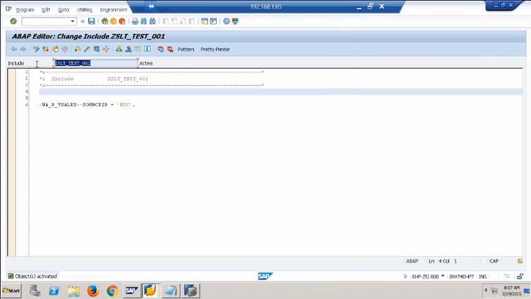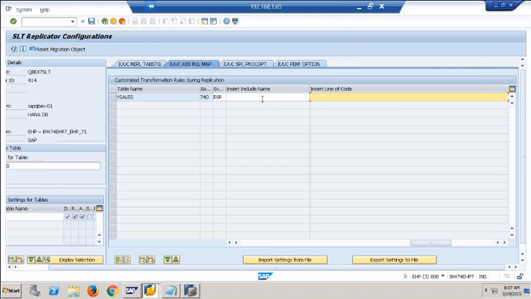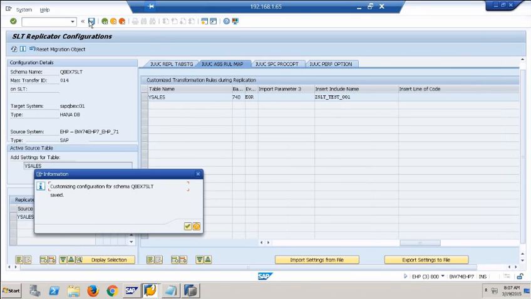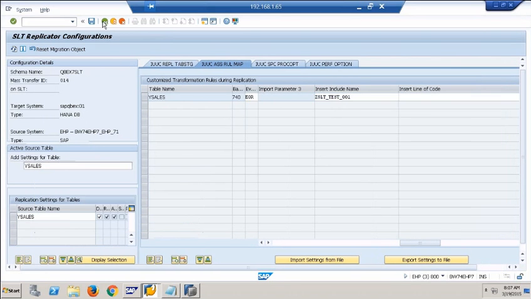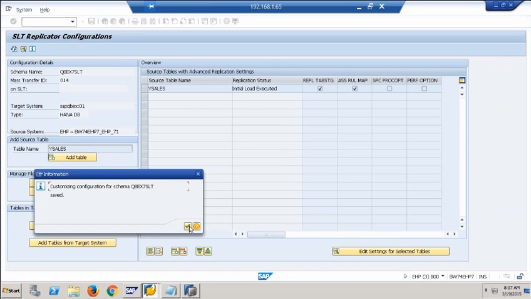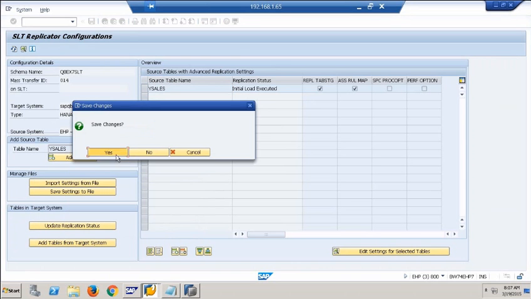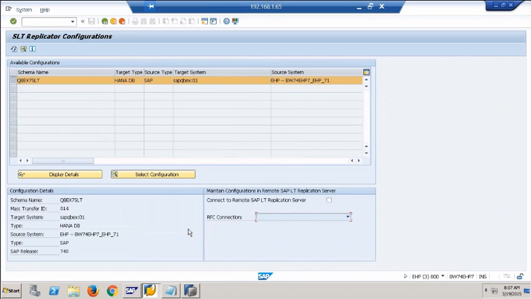So my program is created, and here you can either specify the code or what? Include program name, okay, and that's it. Say save. You can use that include program concept either it is event based or parameter based, anything.